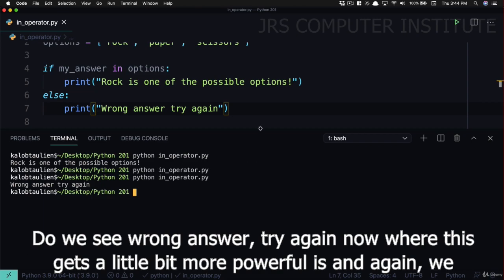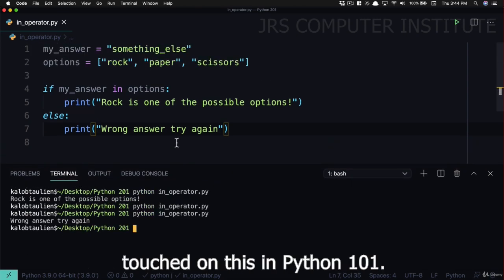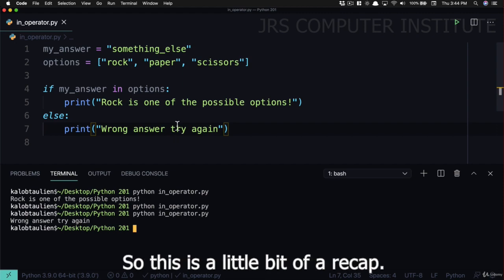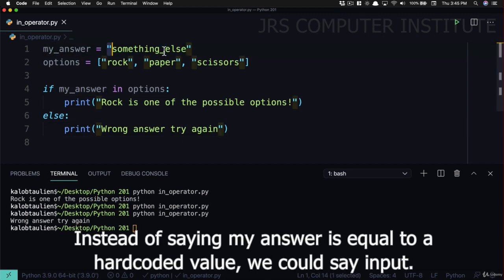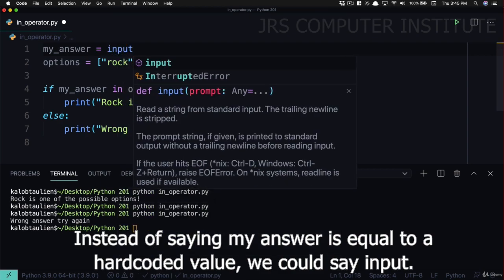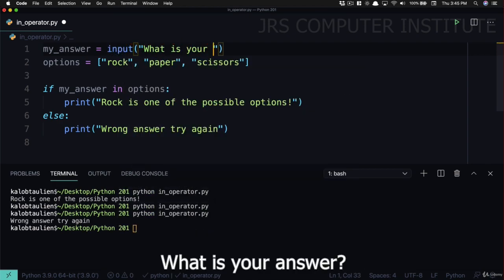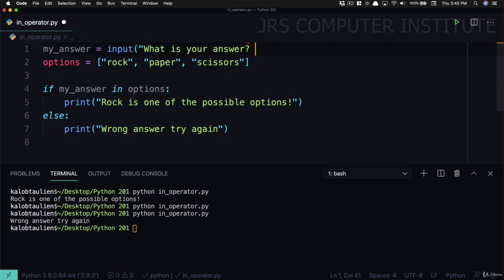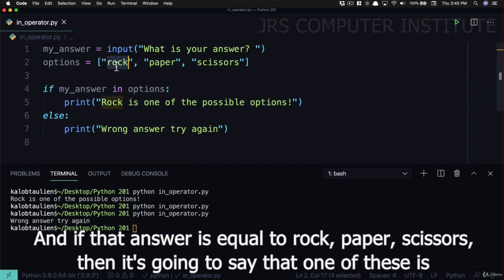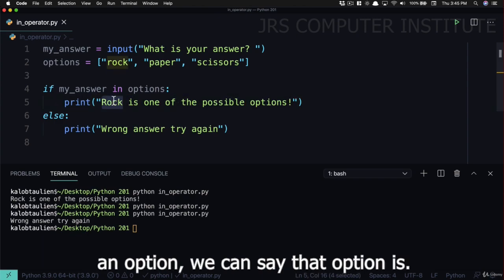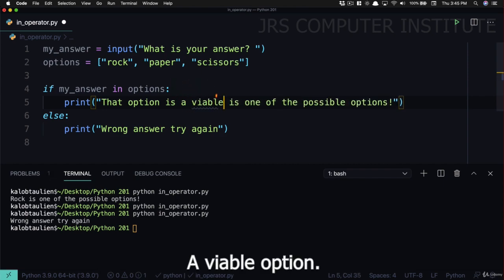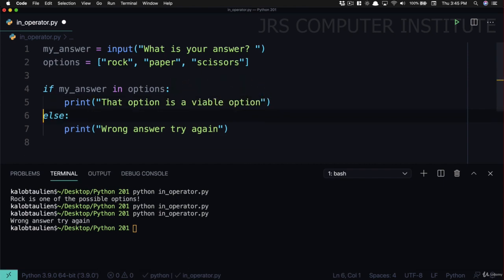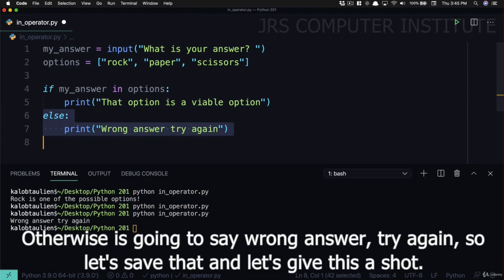Now, where this gets a little bit more powerful is, and again, we touched on this in Python 101, so this is a little bit of a recap. Instead of saying my answer is equal to a hard-coded value, we could say input, what is your answer? And if that answer is in rock, paper, or scissors, then we can say that option is a viable option. Otherwise, it's going to say wrong answer, try again. So let's save that and let's give this a shot.